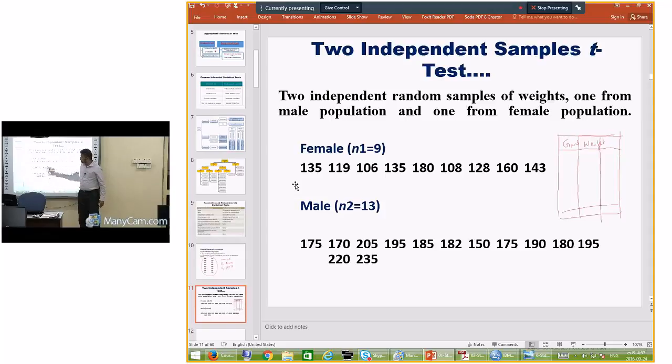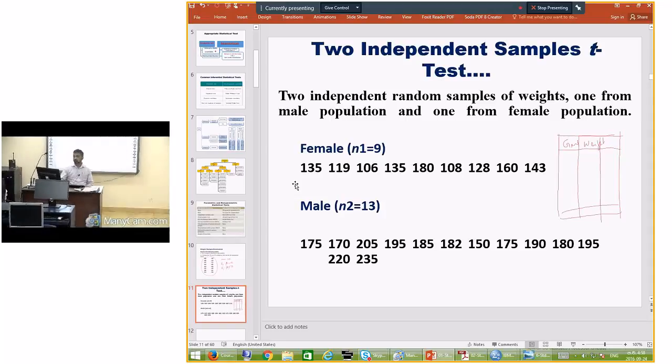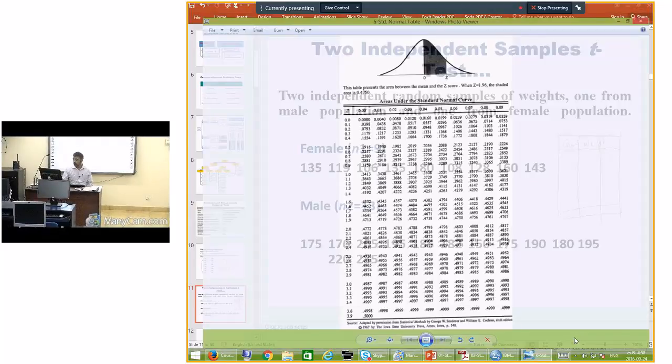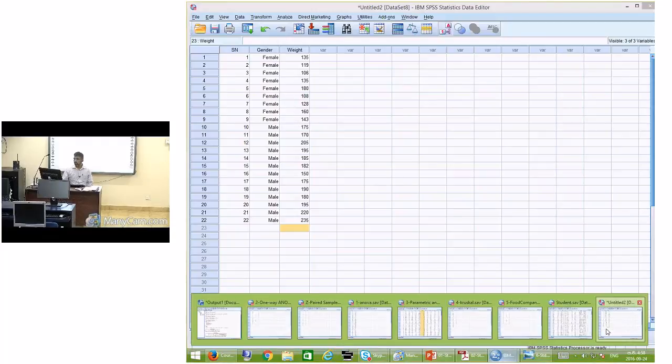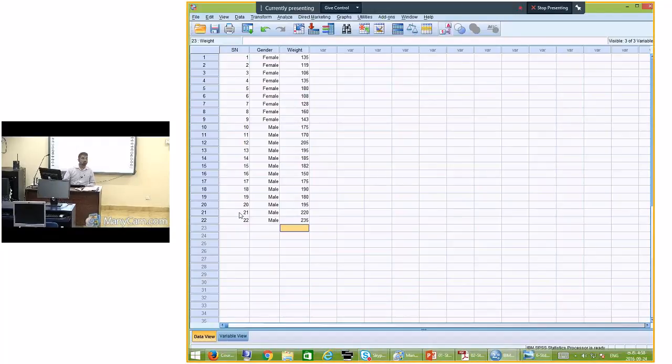Actually our sample size is 9 plus 13, 22, right? Among them 9 are female, 13 male, right? In that way you can identify it, and now you can go to this worksheet. Now you have the complete worksheet including three main variables: serial number, gender and weight. Can you manage? Can you prepare it?